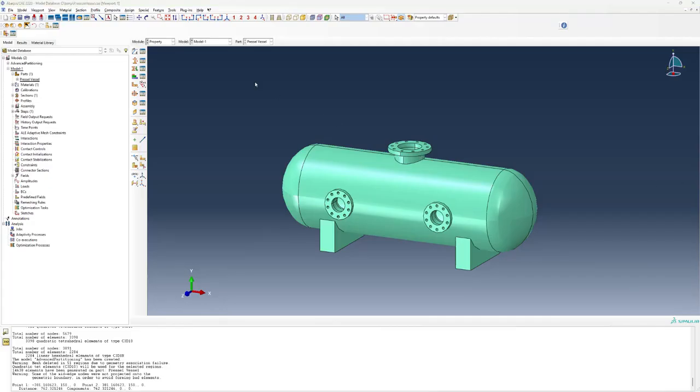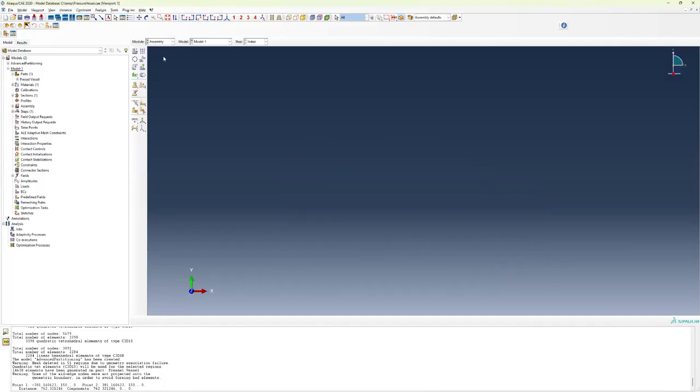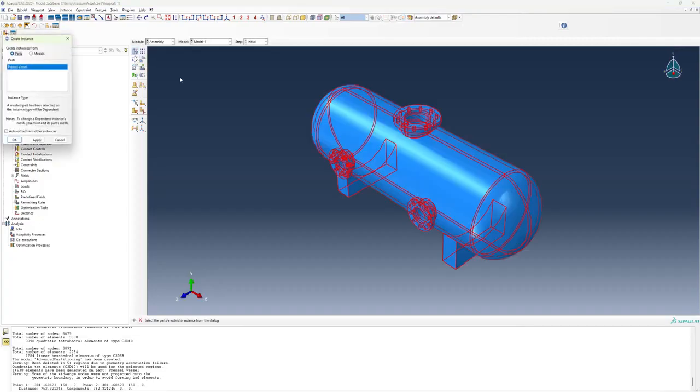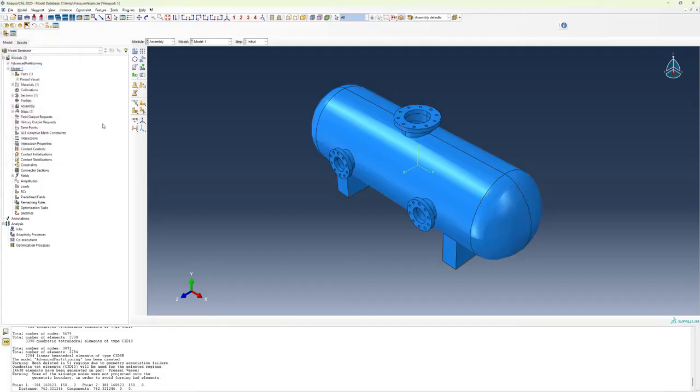Okay, so the next step, I'd like to assemble my model. No matter how many parts you're dealing with for your model, in Abaqus you always have to assemble. So in your assembly module, you need to click on this icon, Create Instance. Since you only have one part, it shows up and is highlighted, and you don't have to do anything else. Just hit OK. Now you have your assembly.